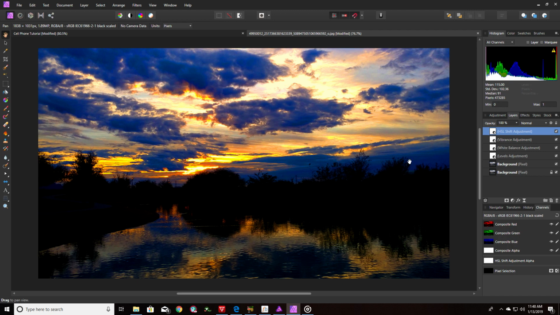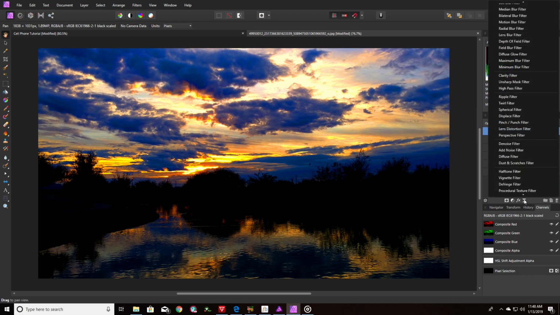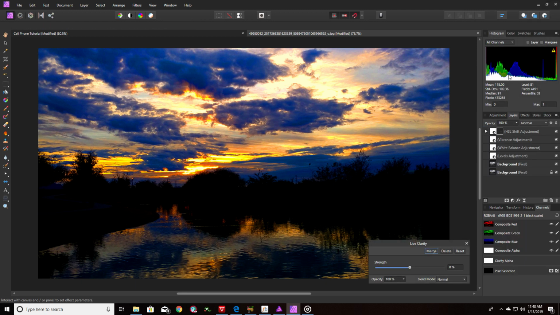I'm not quite done. I want to bring out a little bit more texture out of the sky. An easy way to do that, especially on sunset photos and sky pictures, is to add a little bit of clarity. So we're going to go to live filters, and we're going to go to clarity. Now this is going to get added as a child layer, so you will need to drag it back out if it does. And you'll want to bring this up to, yeah, we'll say about 50%.